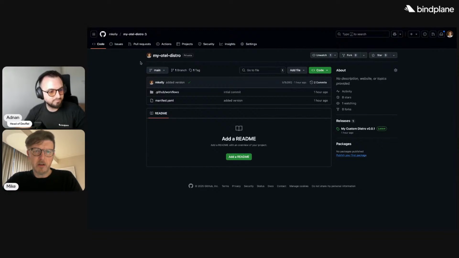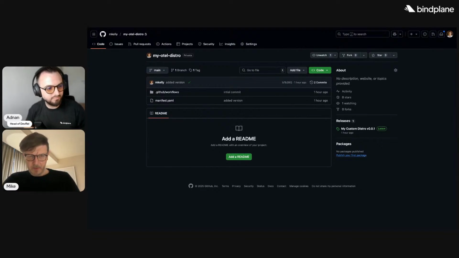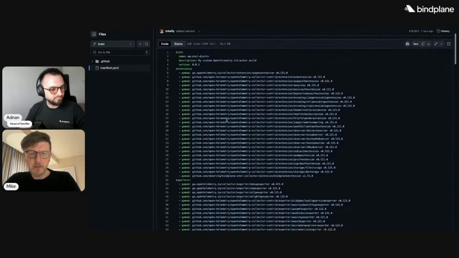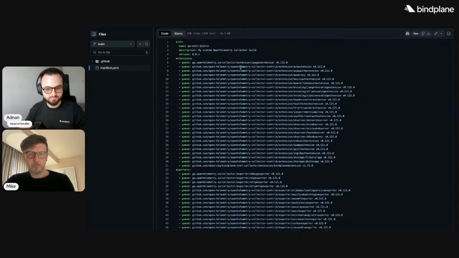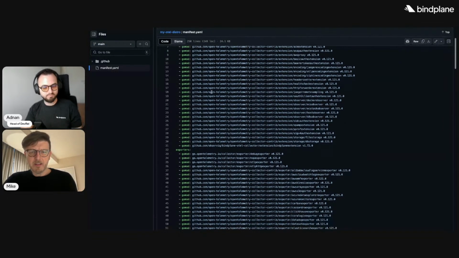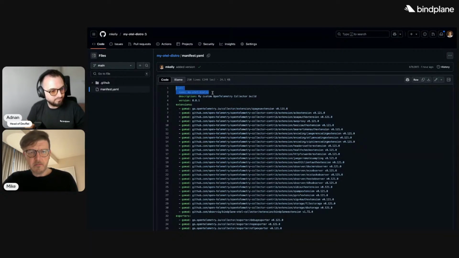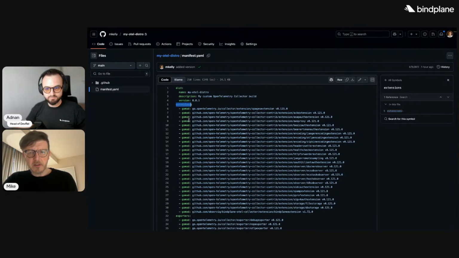Okay, so I created a new repository, and this is my hotel distro, and it has two files in this repository. It has a manifest, and if you're familiar with an OpenTelemetry manifest, this will be familiar to you. If not, it's a lot of content, but it's fairly simple. It has information about your distribution, the name of it, your description, the version, and then it has all the components that are a part of this from within OpenTelemetry.